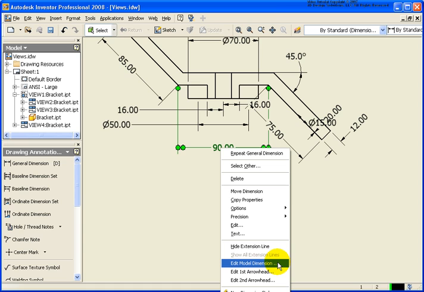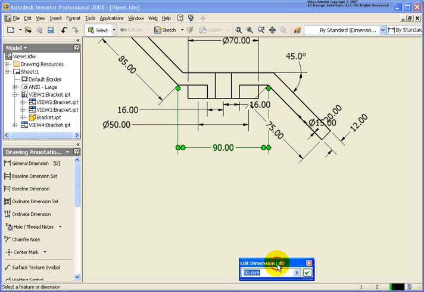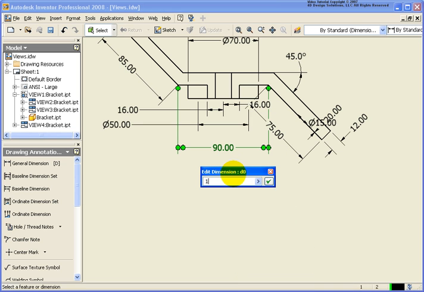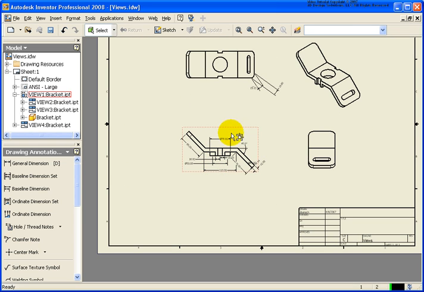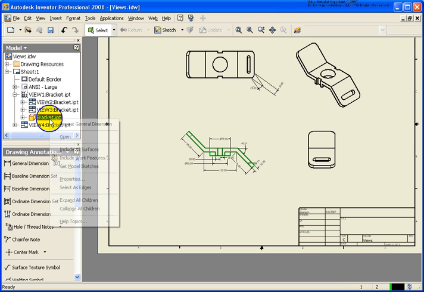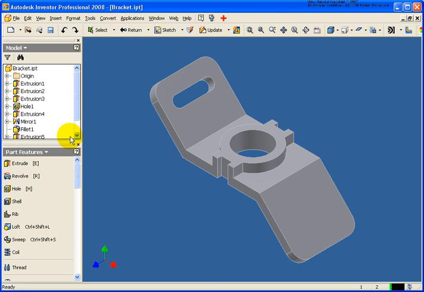So if this is grayed out, you may have that unchecked when it was installed. So in this case, I'm just going to click Edit Model Dimension. And in the dialog box, let's change that to 110. And you'll notice that all of the views updated. But more importantly, let's open up the file and let's verify that that change actually occurred.